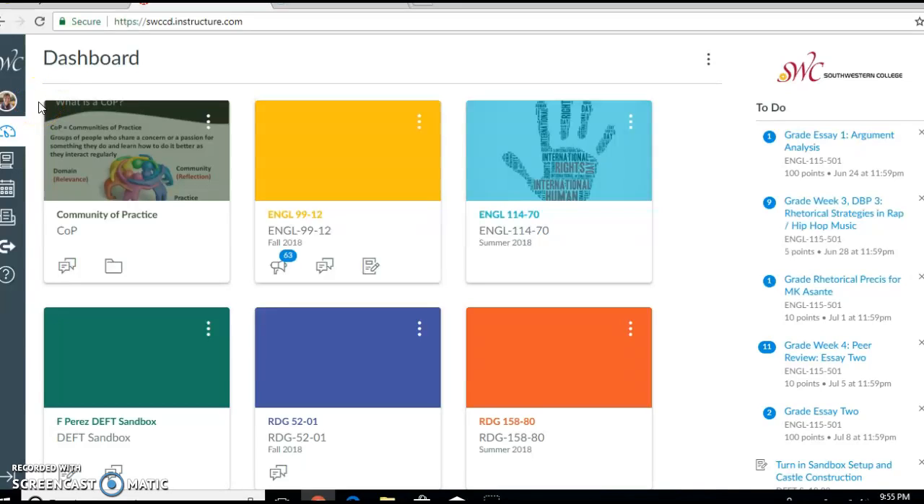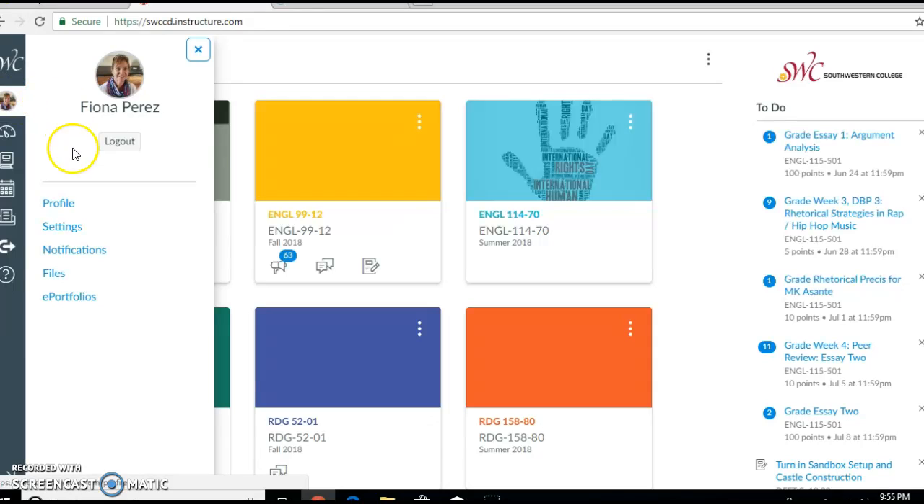Hi everyone, I am going to show you how to embed a picture or an image into your Canvas discussion board. So the first thing you have to do, if you want to upload a picture from your hard drive into Canvas, you go to your account and then you're going to go to Files.